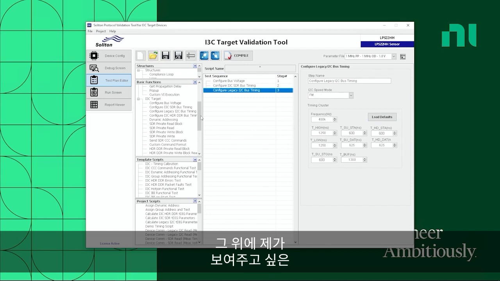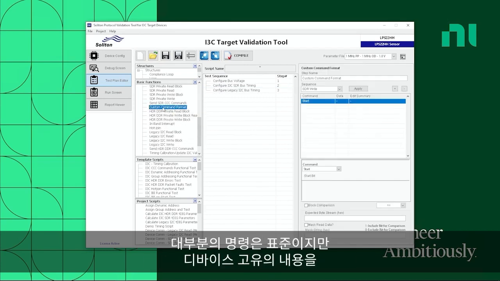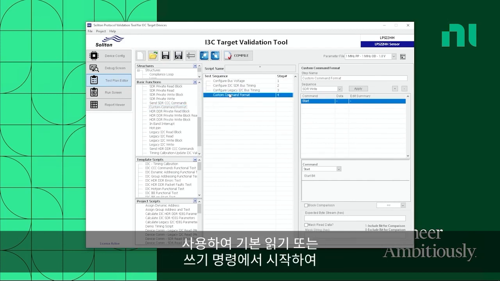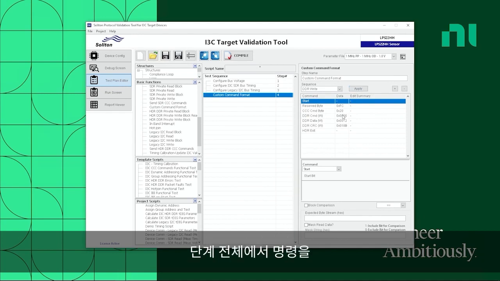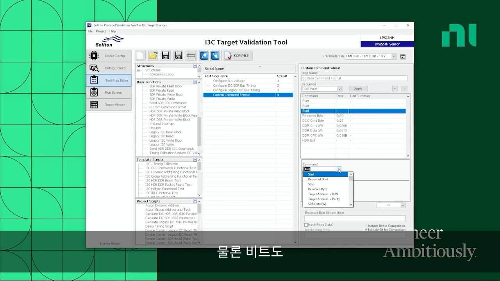On top of that, one other function I want to show is the custom command format. Most of the commands here are standard, but if you need to write something that's unique to your device, you can use the custom command format to start from a basic read or write command, apply that, and now if you want to change it up or add steps, you can add different steps, change the command throughout the step, and of course, change the bits as well.